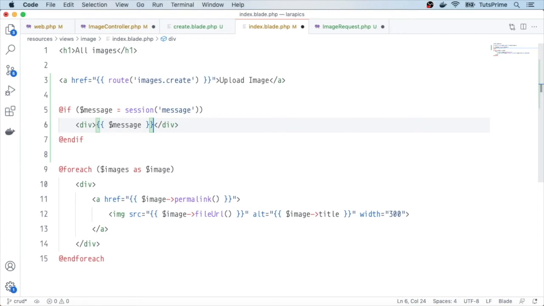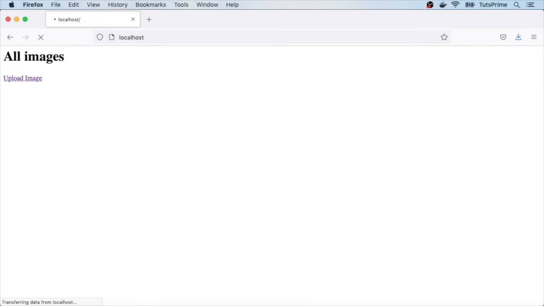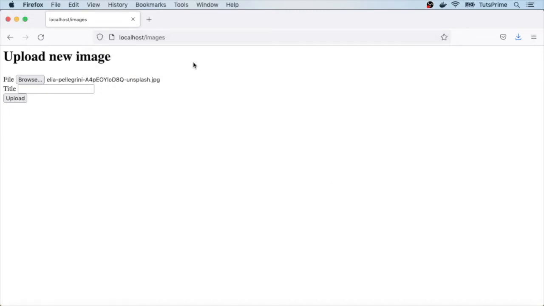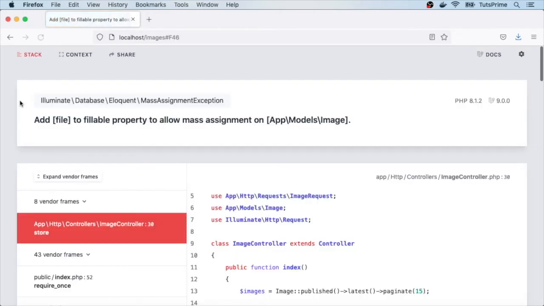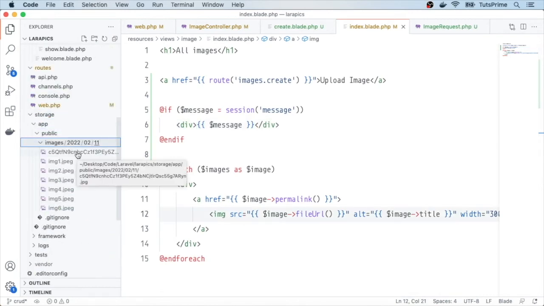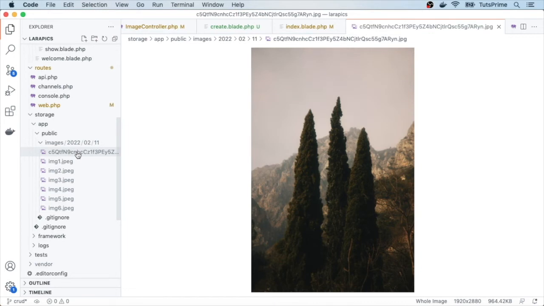Okay, let's give these a save and have a look. Let's select a file, then hit the upload button. I get errors. Add file to fillable property to allow mass assignment. Let me go back to my editor. Let me firstly see the file. Okay, here we see in the uploaded file.